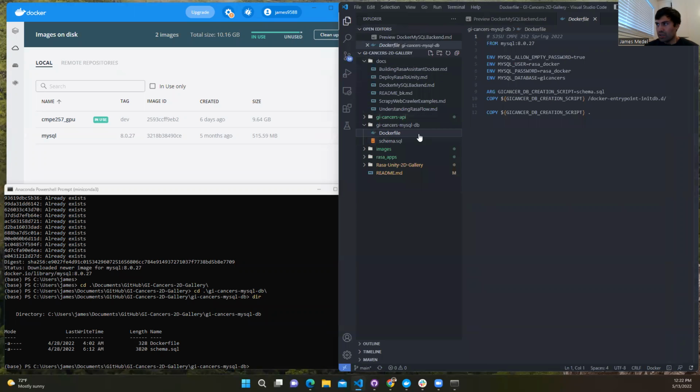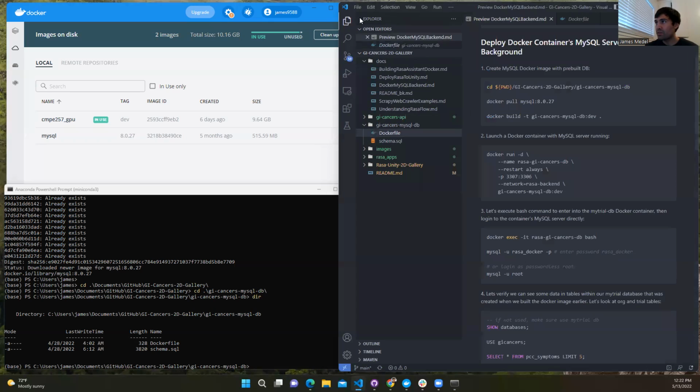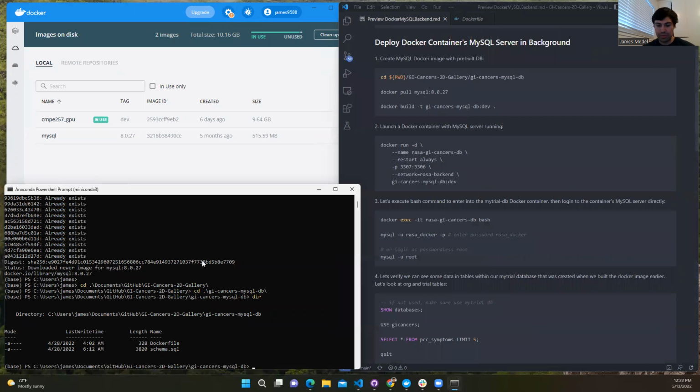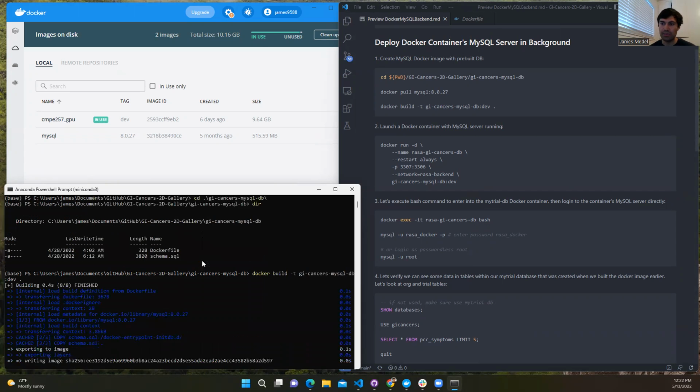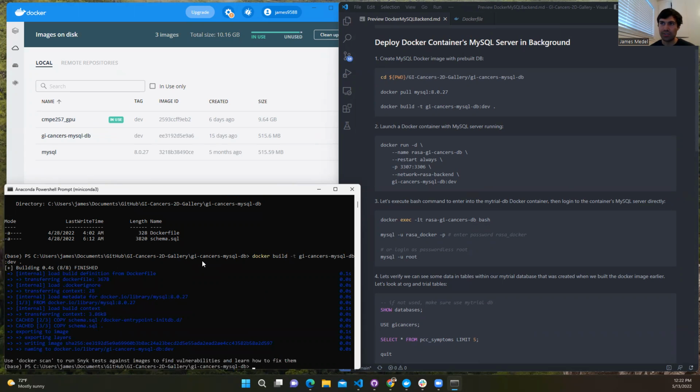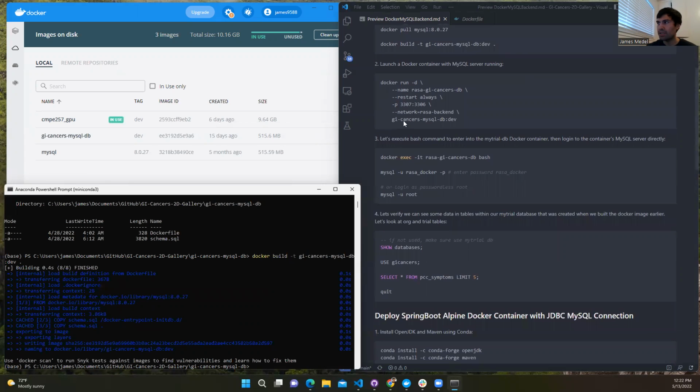Going back to the guide, we'll do a docker build for gi-cancers-mysql-db-dev. This is going to build that Docker image. We see now GI Cancers MySQL DB has been created. This next command is going to create a Docker container from that Docker image, setting some arguments for the Docker container.